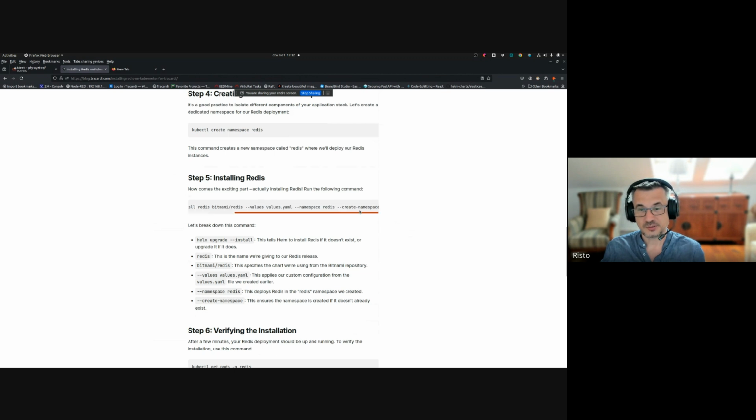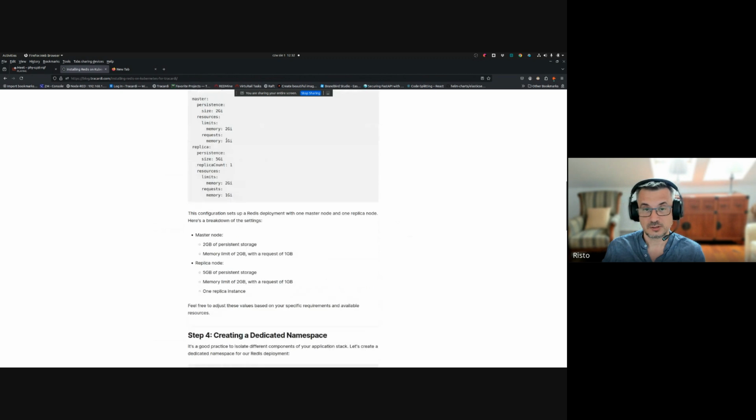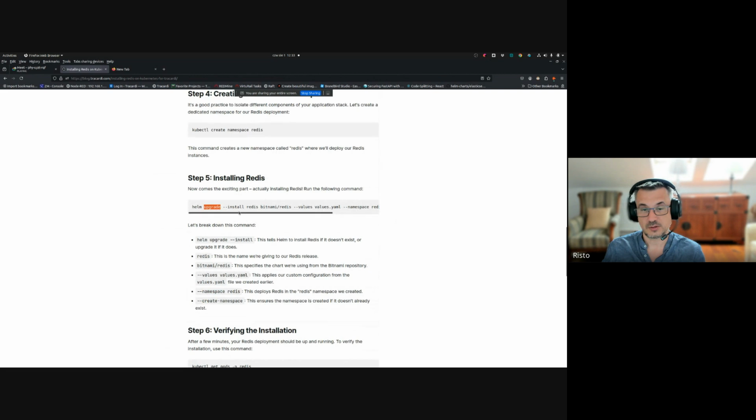And with this command, we actually install Redis. This command is a bit long because it makes sure that if Redis is not installed, it will install it. But if it's installed, it will upgrade it depending on the changes in this file. So let me go quickly through this command. This says, okay, install or upgrade Redis. Here is the name of the installation.